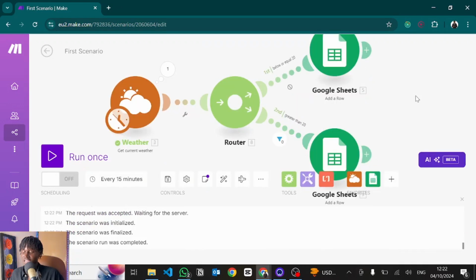So you can see the data was only passed through this specific route, but none of the conditions were met, so 0 bundles of data were pushed onto that destination module of this Google Sheets. Okay, but no data was passed on through this first route, even if the conditions could have been met. Okay, so that route is disabled completely.